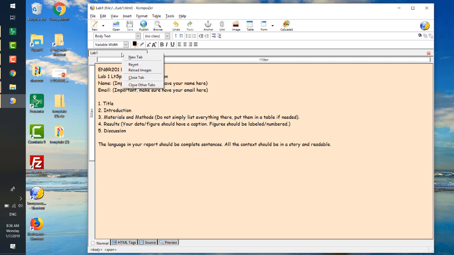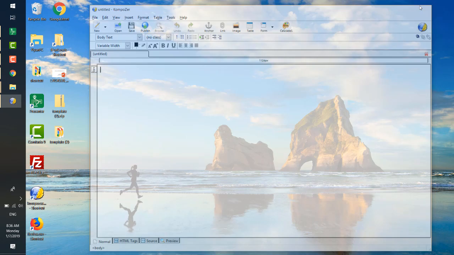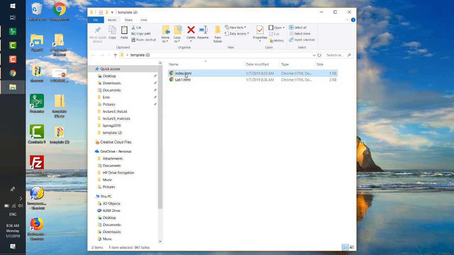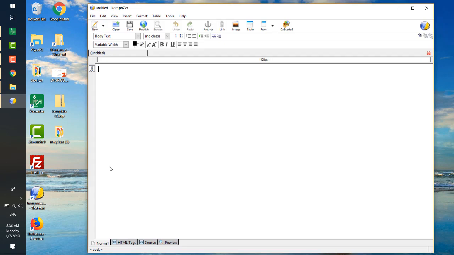So you can close it by right-clicking the tab here and closing the tab, or you can close everything here. It's the same if you don't have another lab report to add. Okay, so you are done with lab reports, for example, just keep editing and so on. Next up, you want to edit your homepage to add a link to that.